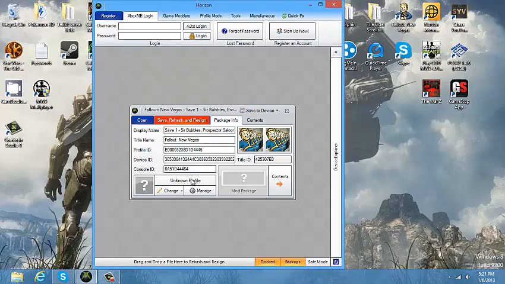And the profile that the save is for is not currently on my Xbox, because I also just got a new Xbox. Got a really nice Halo 3 limited edition off eBay. And so that's why it says unknown profile.